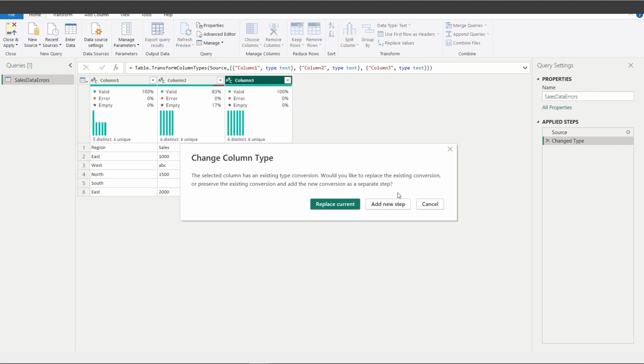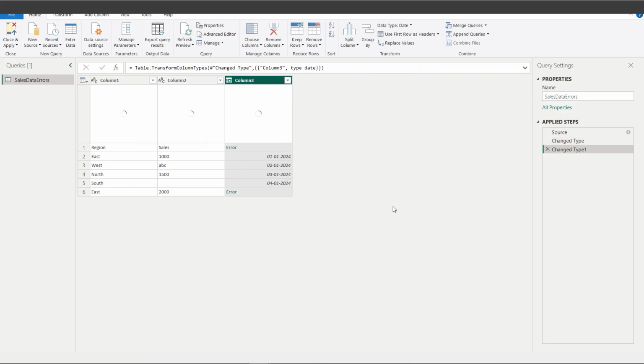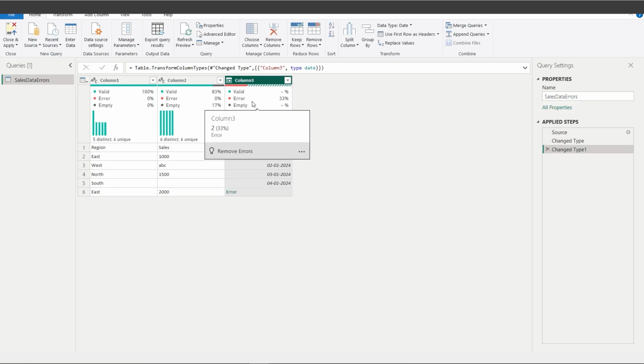Date, if I select, we can select add new step. If you look here, it will add one new step here. If I click here, there we go, one step is added. And now we can see the error, it's in the red because these two were containing some data which we don't require, right?